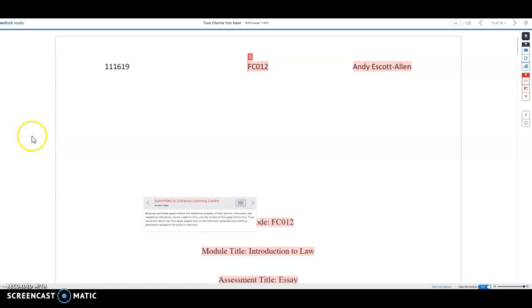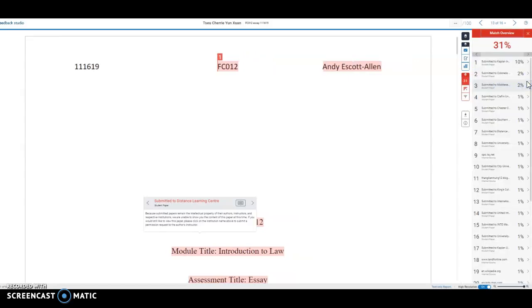Hello, this is a quick video to show you how to use the report to assess the similarity score from Turnitin. You can see here the front page of an essay, which is the report from the system. Clicking on the similarity score there, you can see it's 31, so it's higher than we would like. But beware, don't just go by this percentage score.